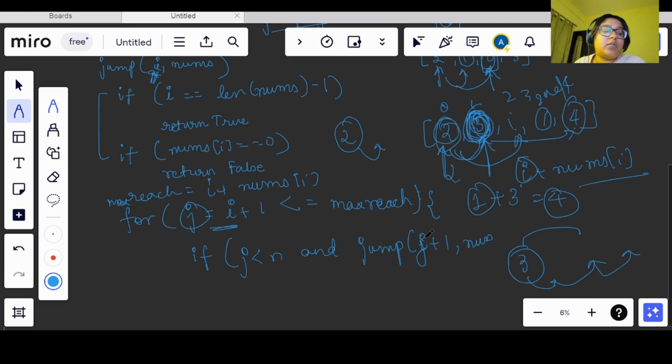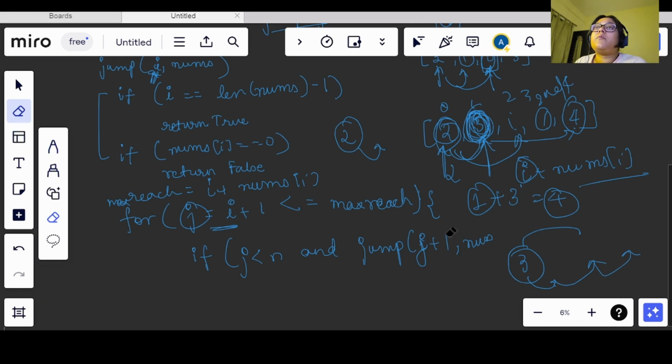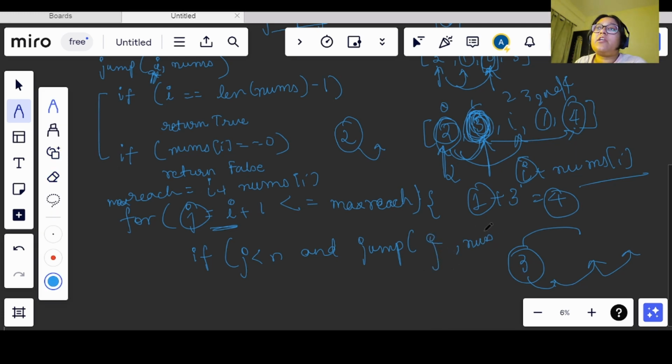It will be j only, because I need to iterate on that, right? So I will be going with j. We will be passing j here, and now what will happen? If this value becomes true, then I can return true here.